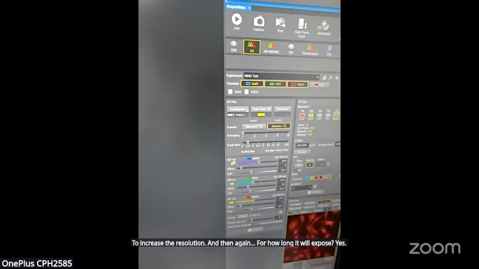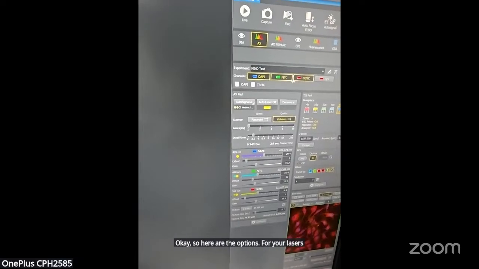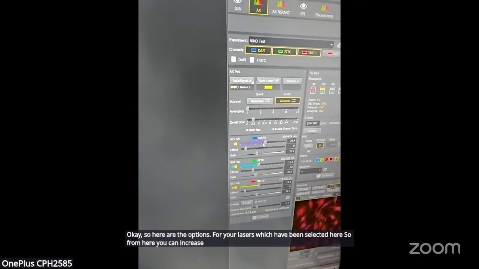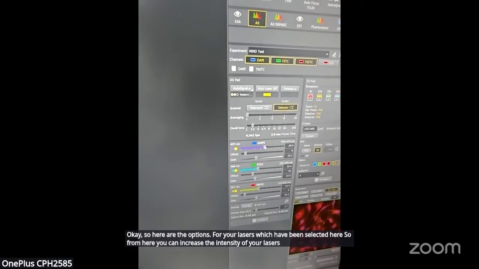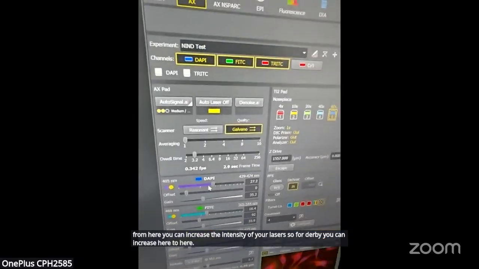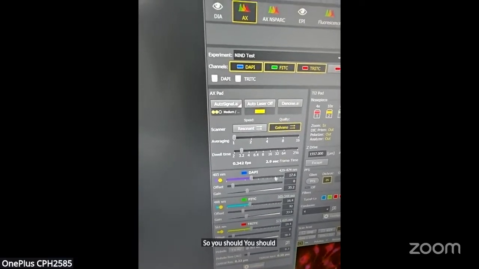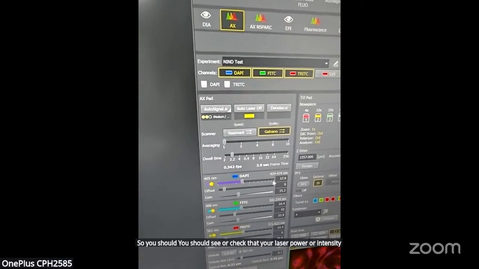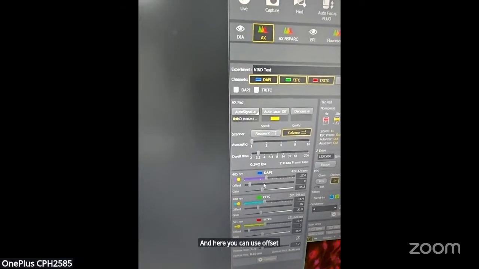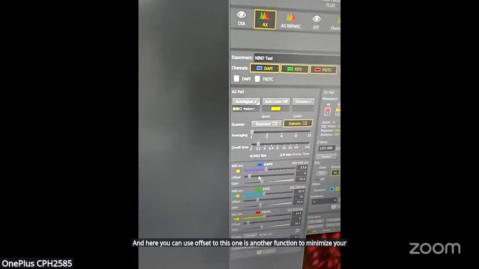Okay, so here are the options for your lasers which have been selected here. So from here, you can increase the intensity of your lasers. So for DAPI, you can increase here to here. So you should check that your laser power or intensity should not be very high. And here you can use offset, this one is another function to minimize your noise, that is offset.